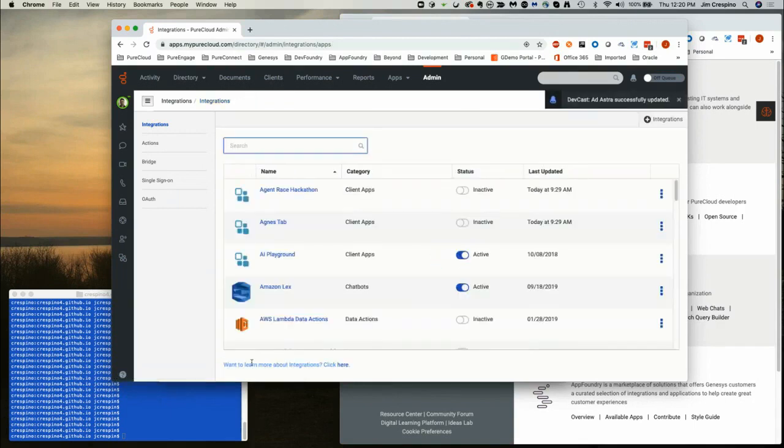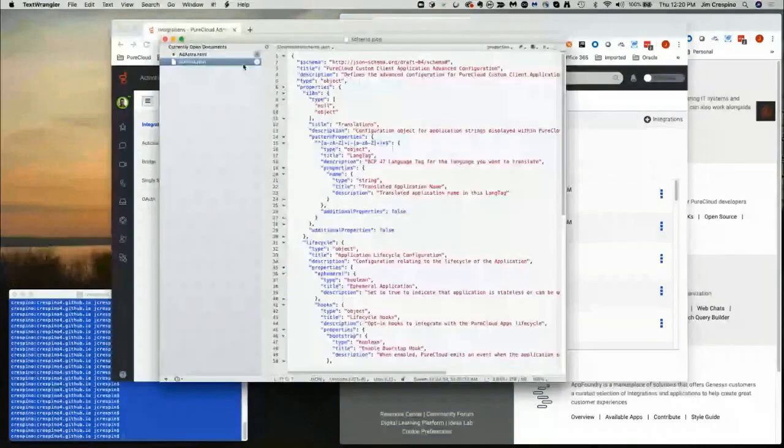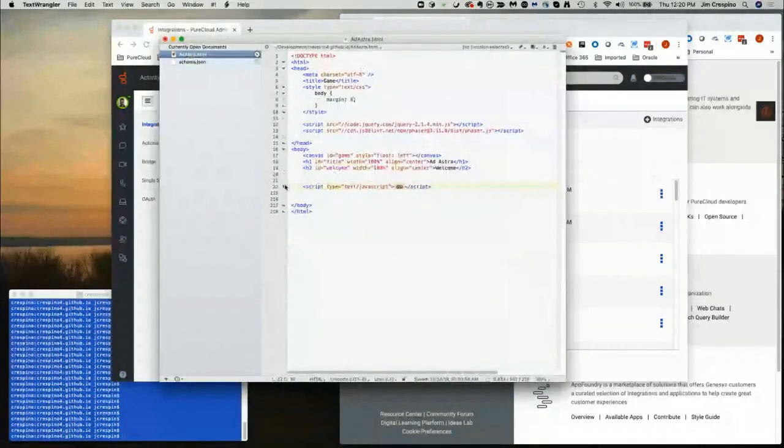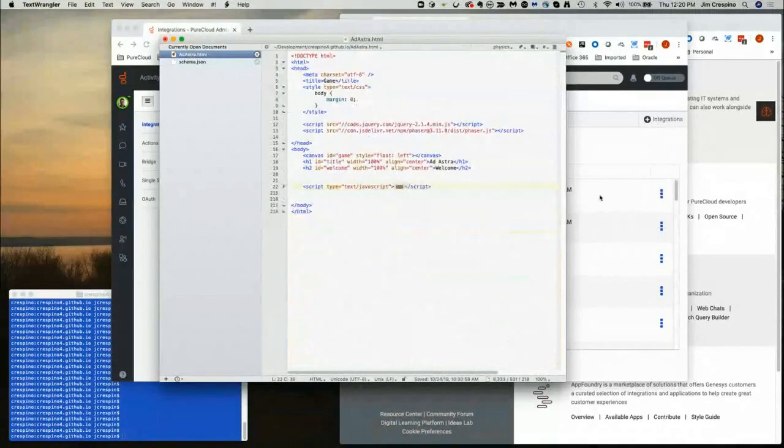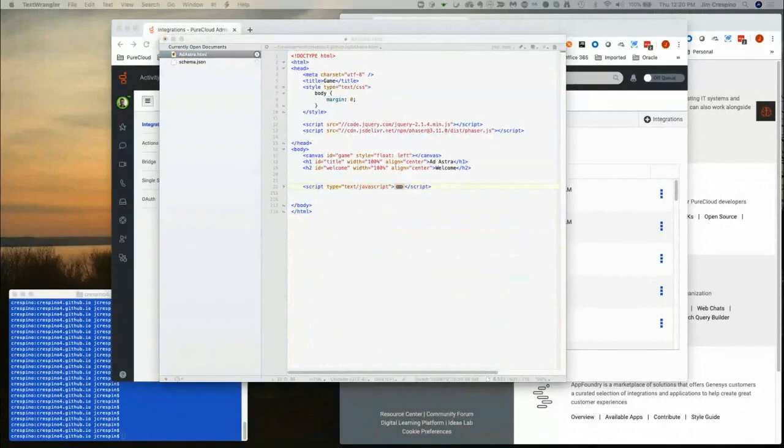All right. So we've told PureCloud that we want to be notified of those lifecycle events. We need to tell our code to recognize those. My code right now only has the phaser.io game code in it in a big script tag. I'm going to add some script here for the PureCloud Client App SDK.